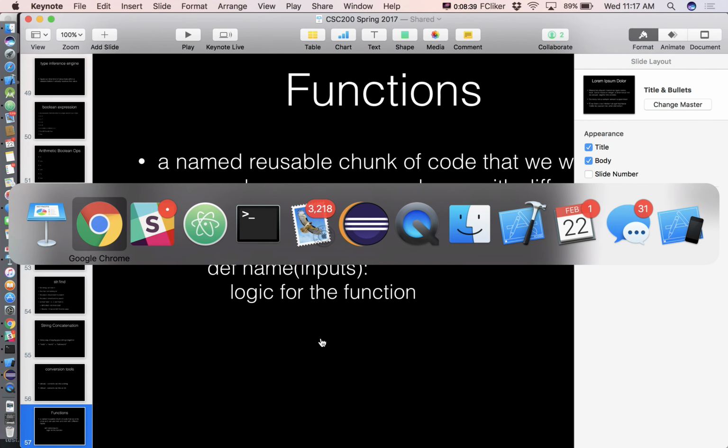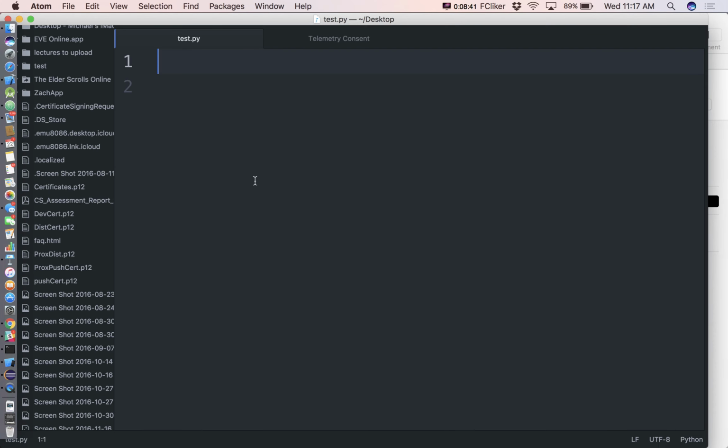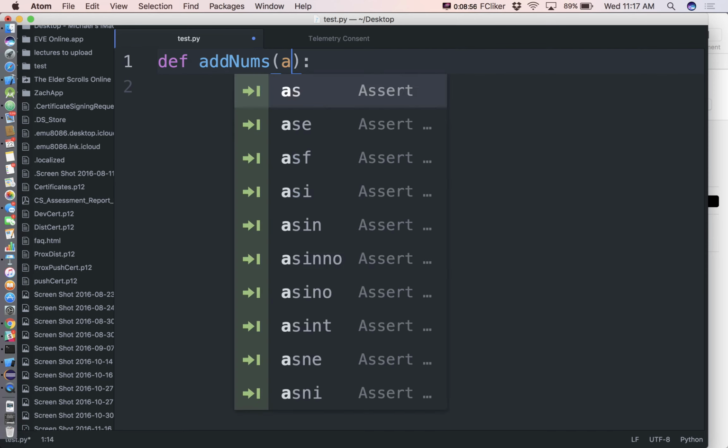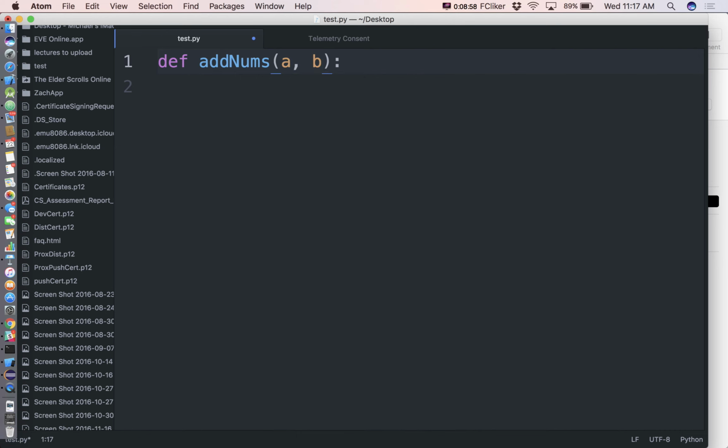All right, so let's go into our Atom editor here. And let's go ahead and write a function. We'll say def. Let's call this guy add nums. And we're going to have him take in a couple of parameters. We'll have him take in an A and a B as parameters. All right, and then we're going to go ahead and do this 2 different ways just so we can see the difference.